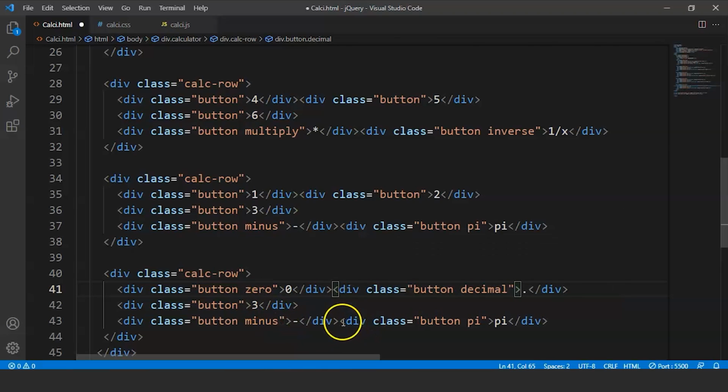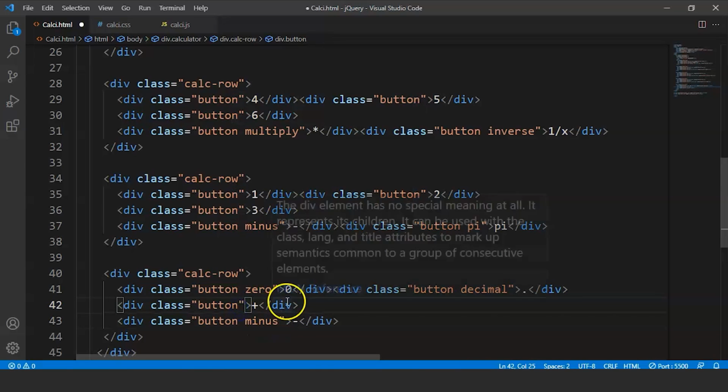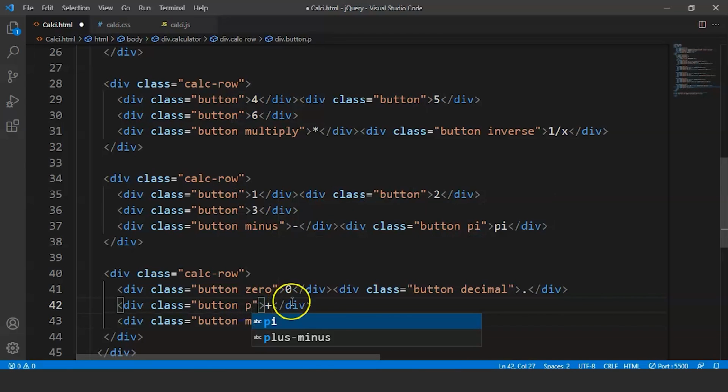Fine. So we don't need this div tag here. We'll remove it from here and we'll write here plus. So we'll write here button add for plus, and the last one is going to be equals to. So we'll write here button equal. Fine.